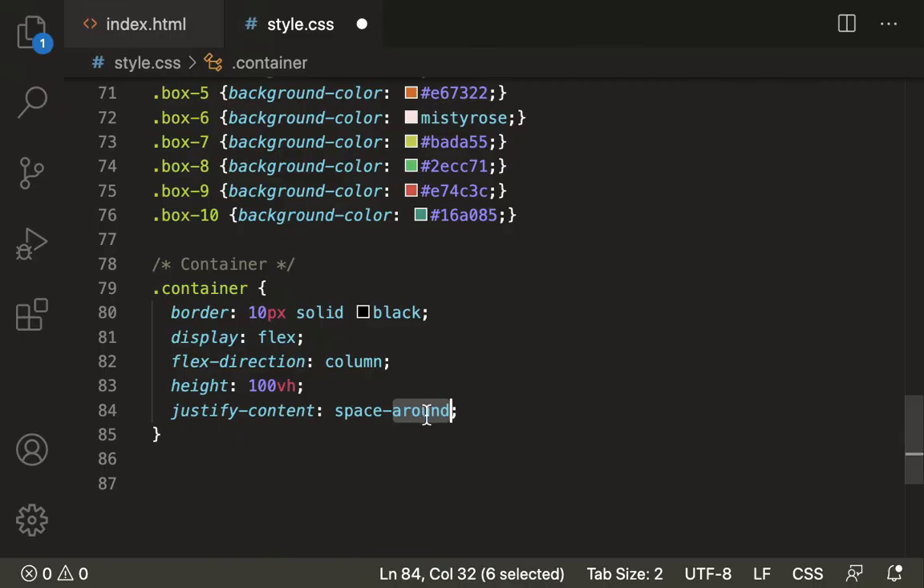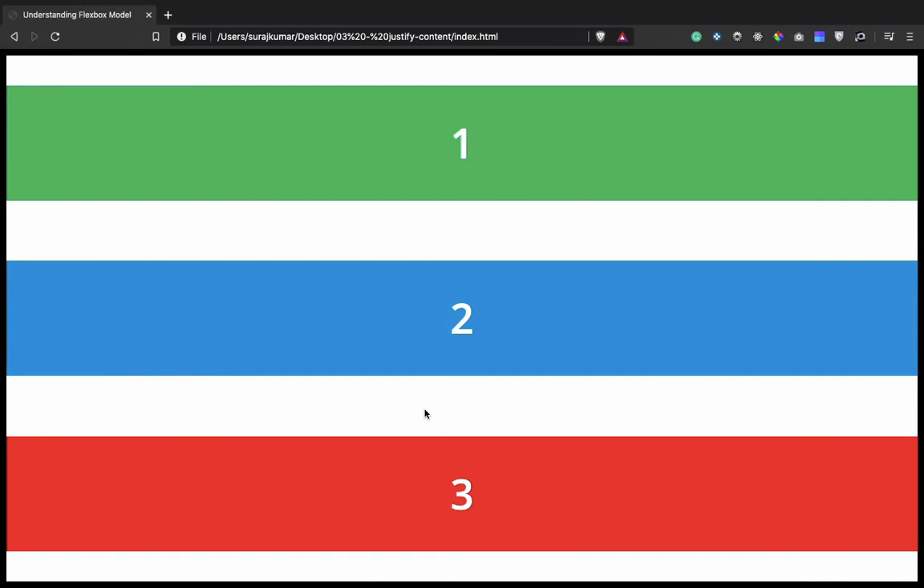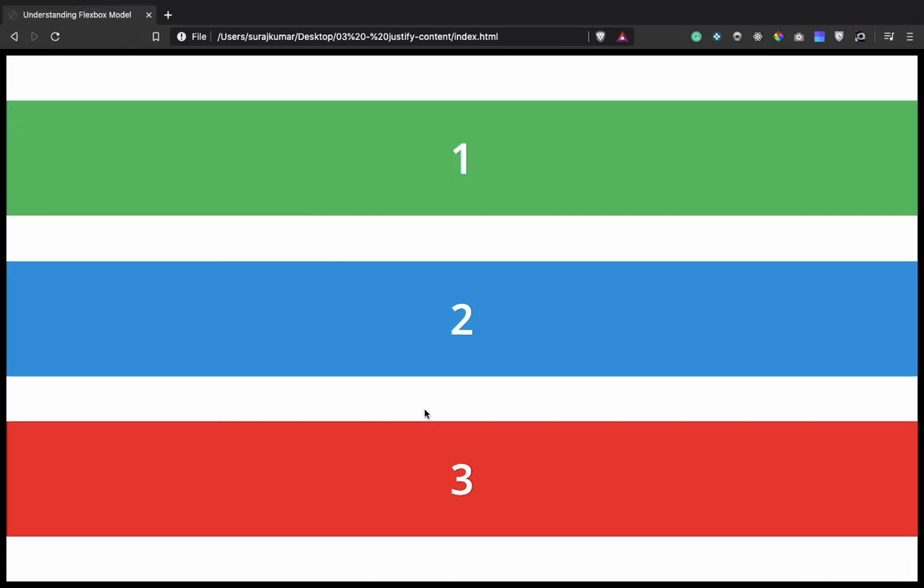And similarly we can also say space evenly. Save the file and give it a refresh. Alright, this is how the justify content property works. So we have to keep in mind the justify content property always works on the main axis. If we change our axes, we will have to keep in mind where our main axis is, so that the justify content property will align our items on the main axis.